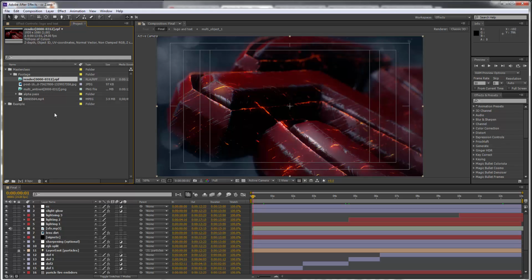Let's rename this to something which is easier to understand. So this is the main render, and this is our luminance channel or fire effect on the edges. And this image is the lens dirt texture. And then of course we have the clouds down here too.